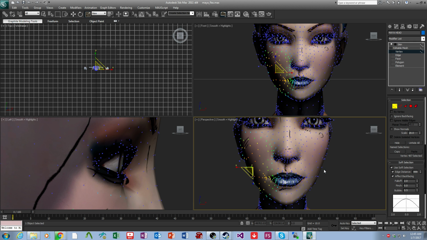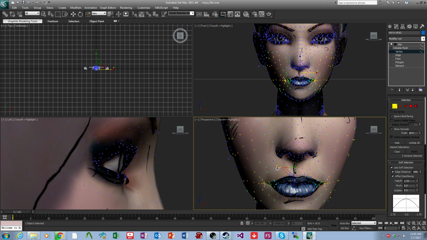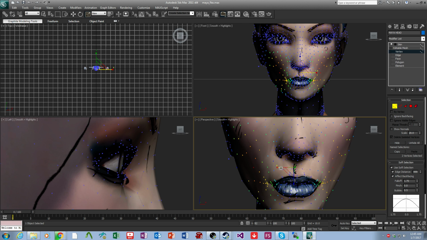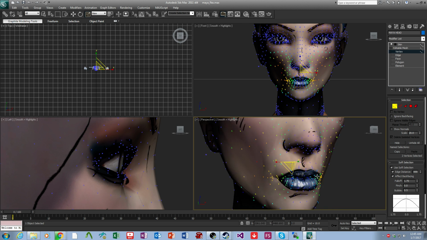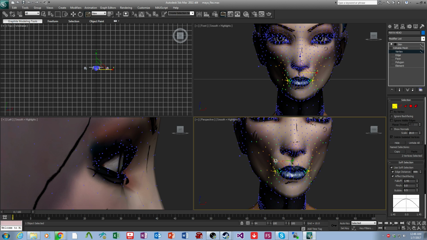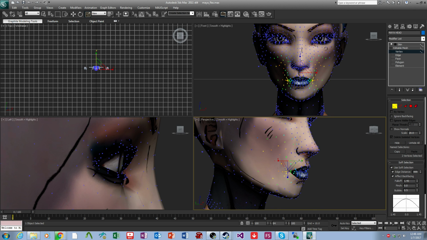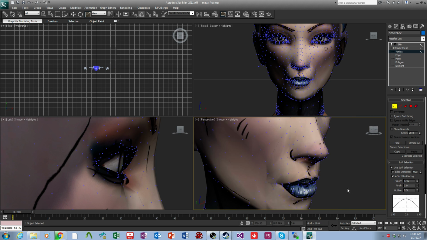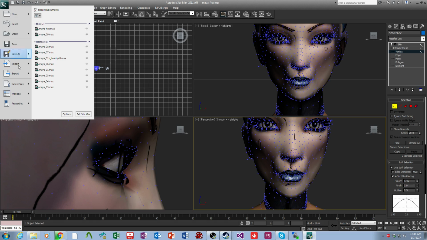And then we select those same vertices. We do 1.75. And then we scale these in. And then we make this smaller and scale it in a bit more. And shrink it in those directions. That is our cheek concave.